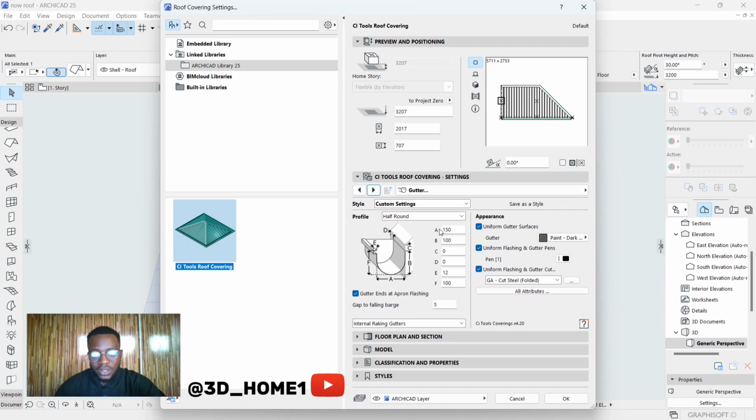A is the width, and then B, which is from here to here, is the depth. I made use of 100 for the depth.